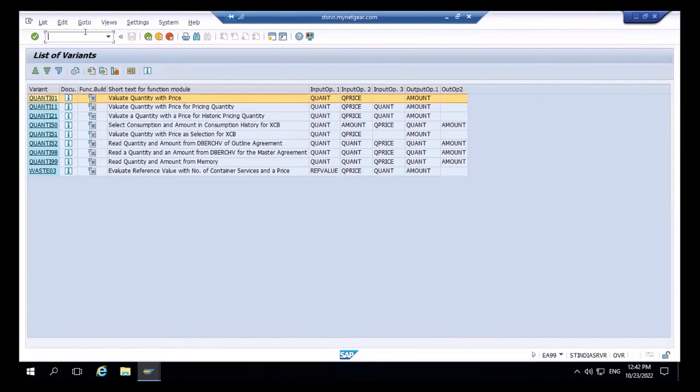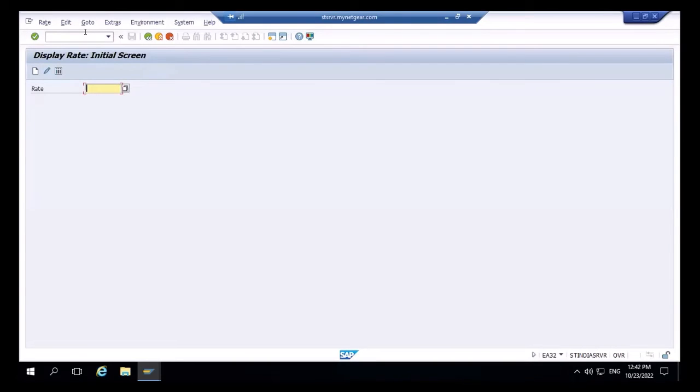Now how to create the rate? For the creation of the rate, we can go with EA30 as the T code. Display. Okay, so now you can see this is the rate creation screen. Here we need to give the name of the rate. Let's give the rate name as PA rate.